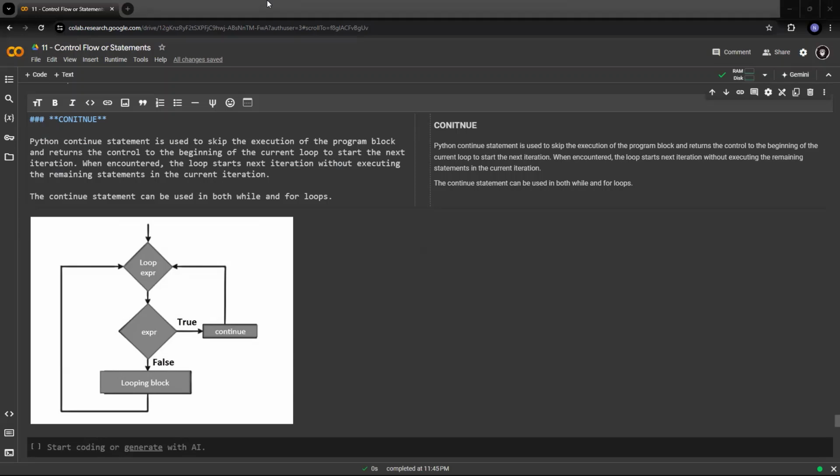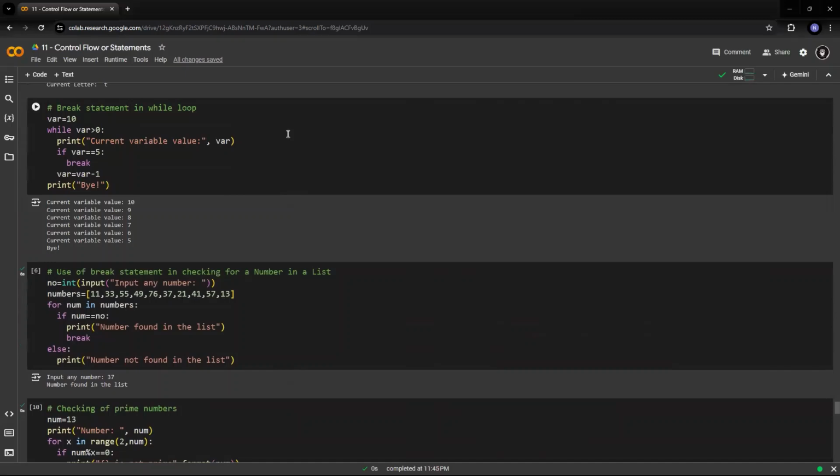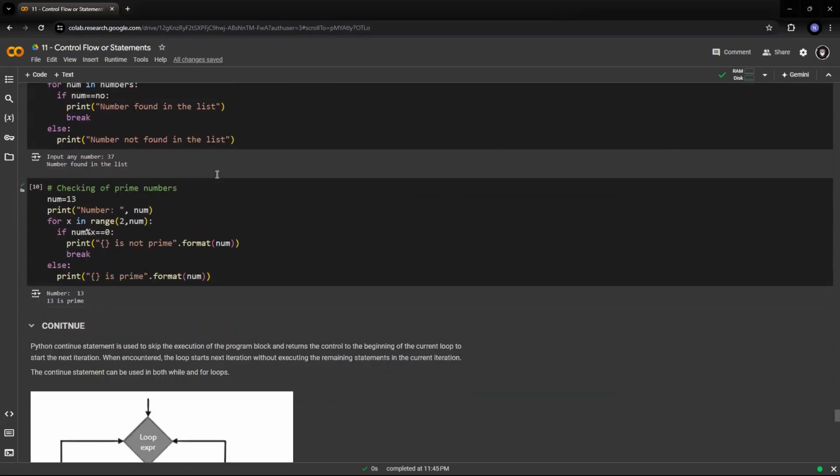So the continue statement is just the opposite of break. It skips the remaining statements in the current loop and starts the next iteration. So you understood what break is. Break will completely move out of the loop, while continue will continue with the loop, but it will skip the current iteration. So let's see some examples with for and while loops.